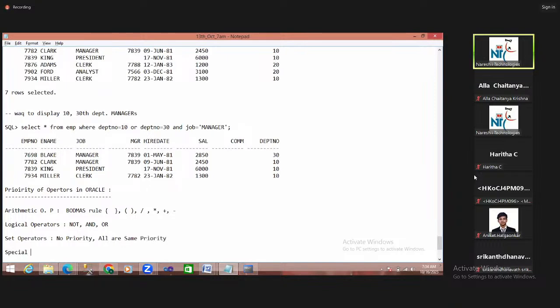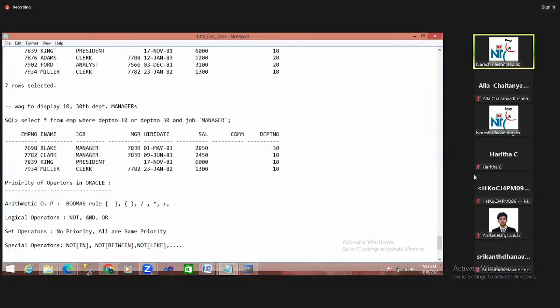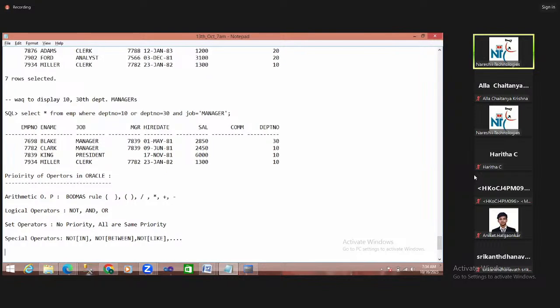What are the special operators? First NOT IN, next IN, next NOT BETWEEN, BETWEEN, next NOT LIKE, LIKE. This is the priority order of execution of operators.